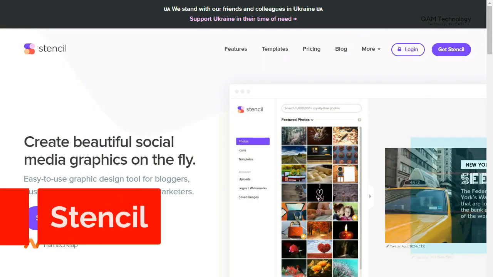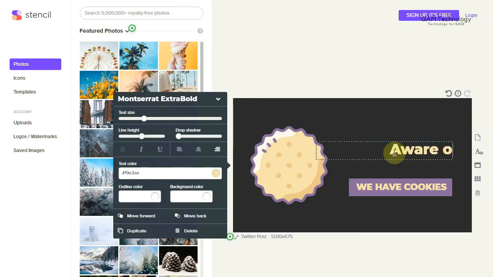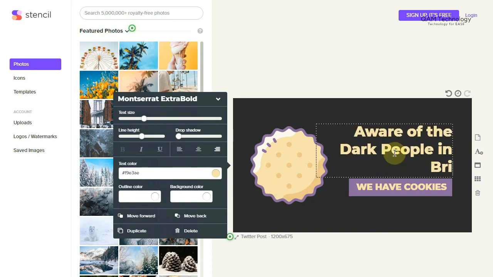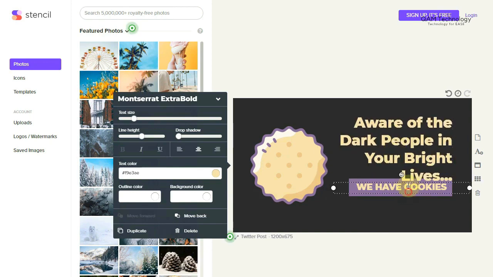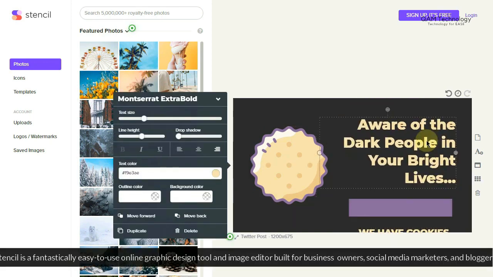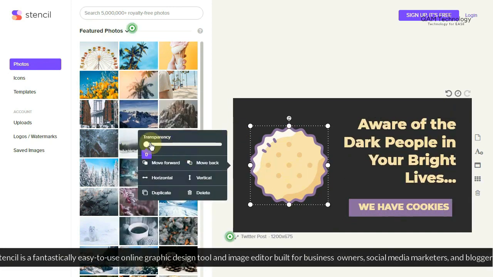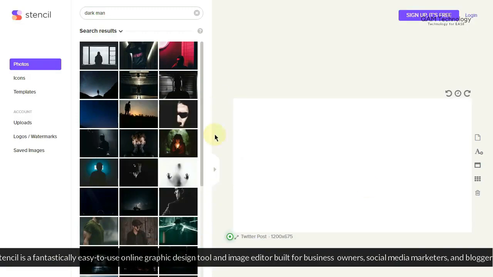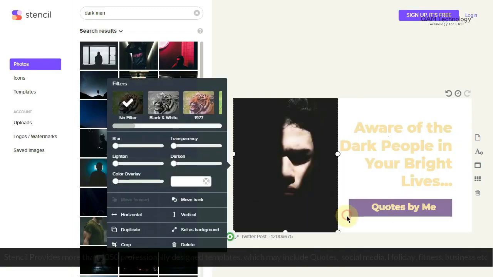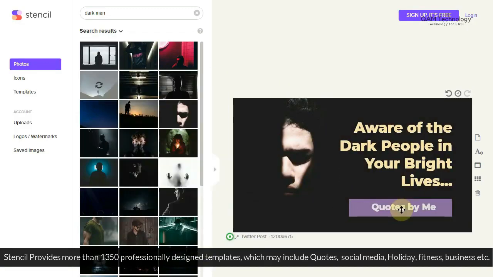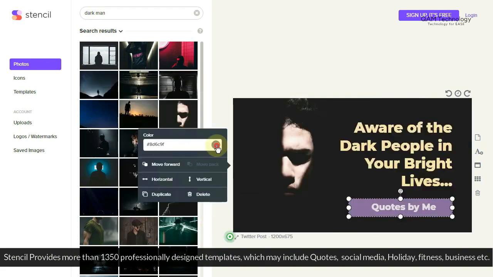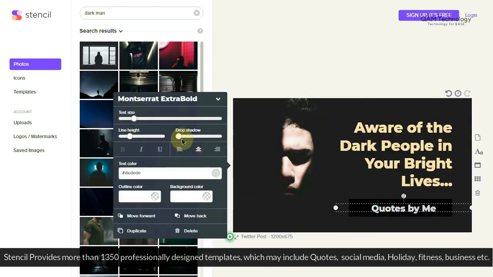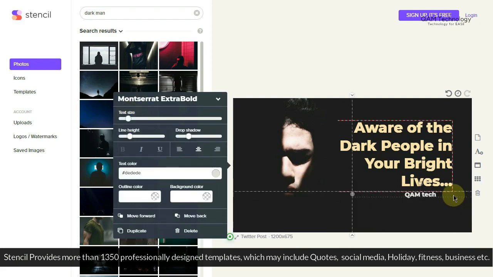Stenciling produces an image or pattern by applying pigment to a surface under an intermediate object with designed gaps in it, which create the pattern or image by only allowing the pigment to reach some parts of the surface. Stencil is a fantastically easy-to-use online graphic design tool and image editor built for business owners, social media marketers, and bloggers. Stencil provides more than 1,350 professionally designed templates, which may include quotes, social media, holiday, fitness, business, etc.